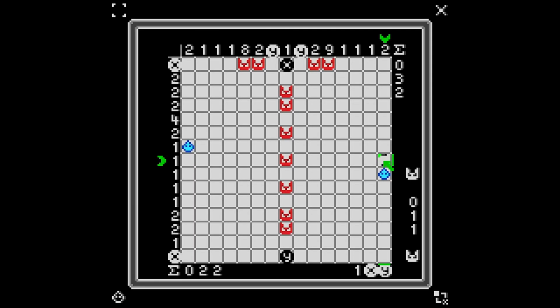Level 112. Let's see. These bunnies can only be hit by this bomb. So X is at least 4. Now let's see. This row is X, and it can't be higher than 8. Which means, so this is 4. 1, 2, 3, 4. That means at least these 3 are hit by Y.